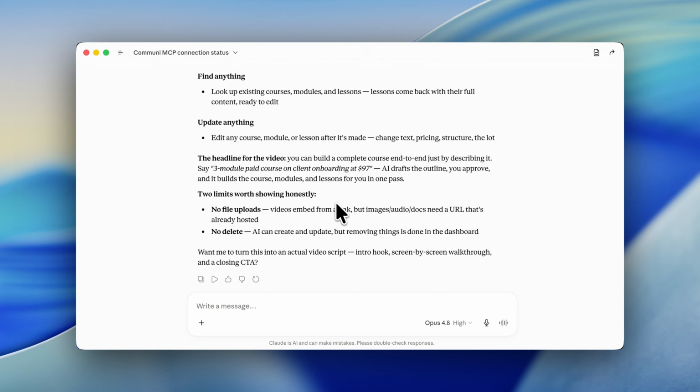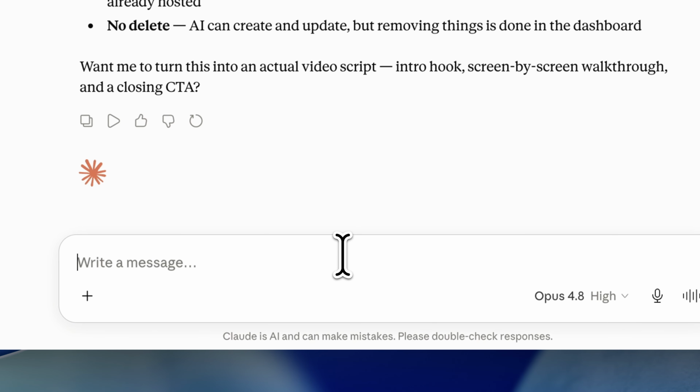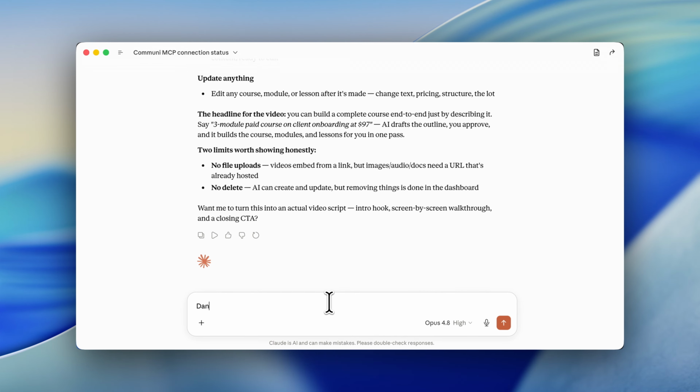So what I'm going to do in this is I'm going to show you how to use it and how this can be combined with your current workflow within Communi using AI. Now I'm using Claude for this example again. And what I'm now going to do is I'm going to ask it to find a course for me. So can you find an existing course inside of Communi AI?